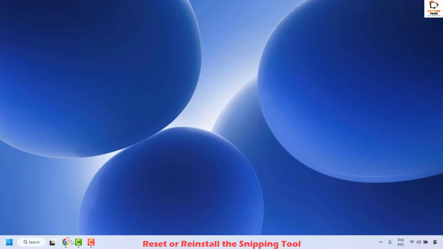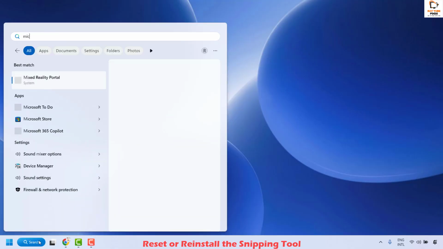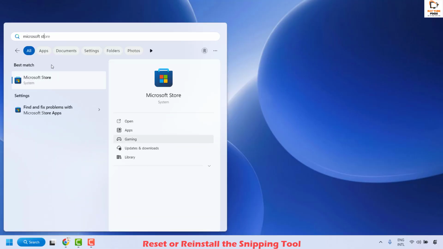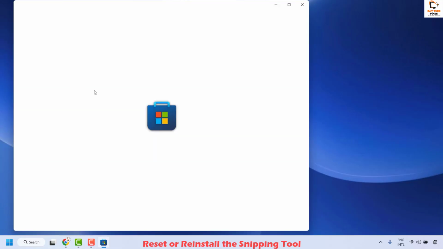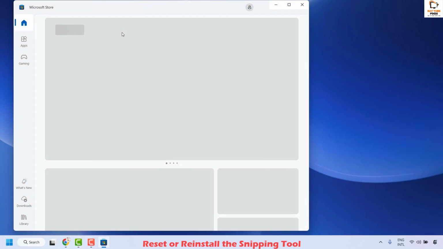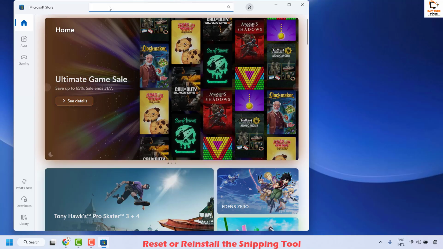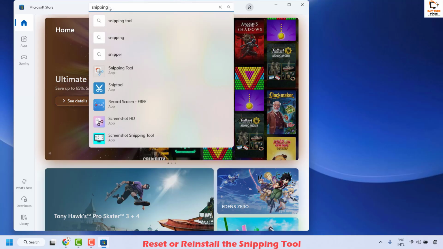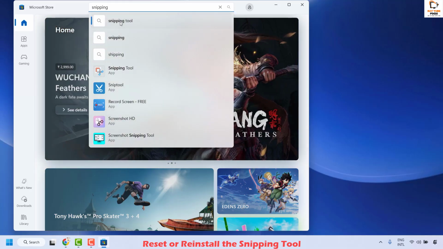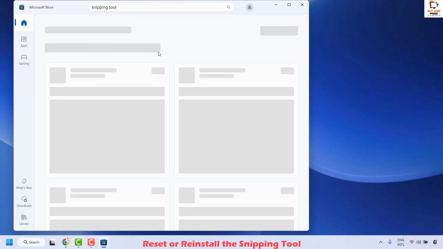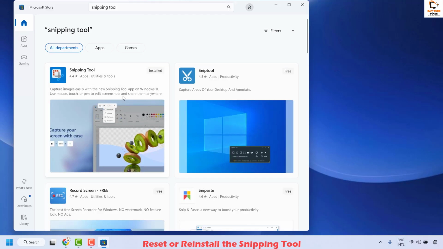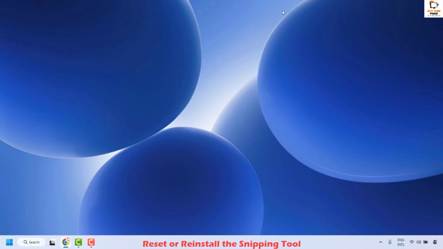Once the snipping tool has been uninstalled, you can locate Microsoft Store or search for Microsoft Store. Open Microsoft Store on your computer and then in the search window you may go ahead and locate for snipping tool. You can type the snipping tool in the search window. This will allow you to re-download the snipping tool on the computer. Once you have reinstalled snipping tool on the computer, you may close the window, restart your computer and then check if your issue has been resolved. In case if your issue has been resolved, well and good, you don't need to try the next step.